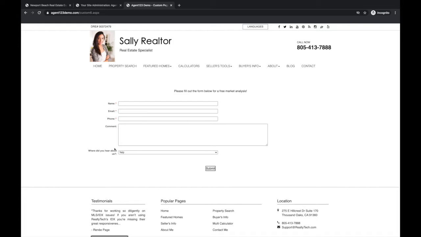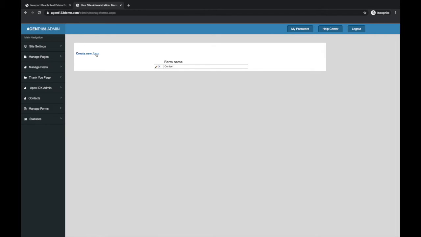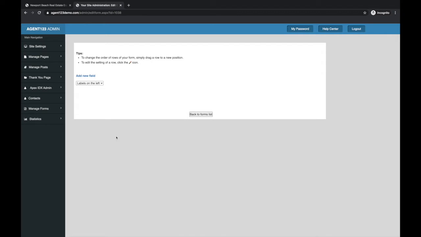Here's how you can create and add forms to your RealtyTech website. Log in and go to Manage Forms. Click on Create New Form. Give it a name that you can reference later. Choose to have the labels to the left or center, then you want to click on Add New Field.